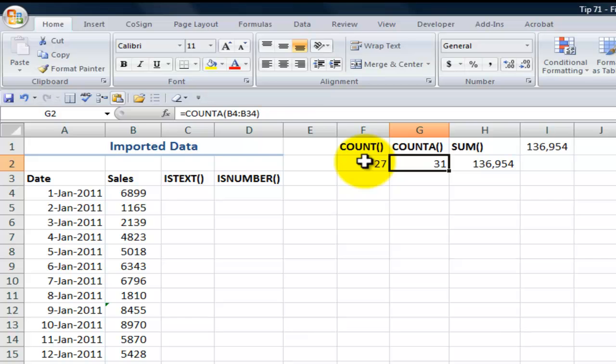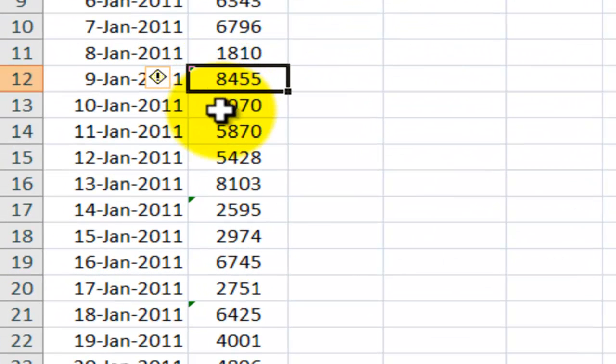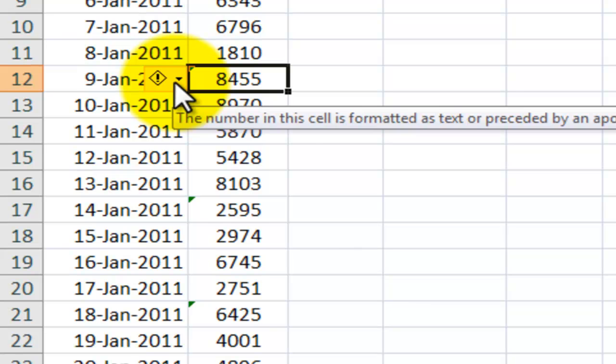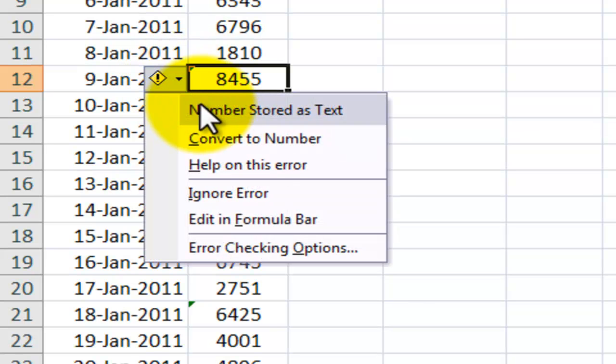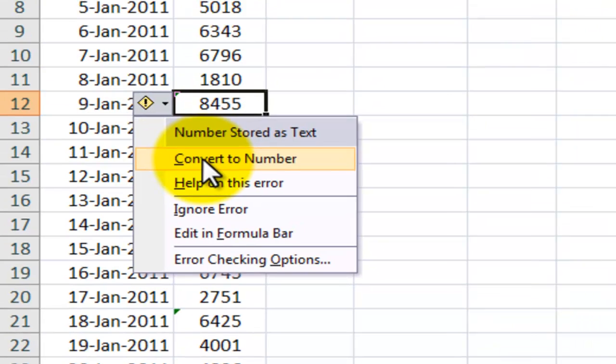Now, how do I actually find those cells? Well, if we have a keen eye, we can come over here and look for the cells that have these little green triangles in the upper left corner. And when we click on a cell, when we click this drop-down, we'll see that the problem is that the number is stored as a text. Now, that's easy, of course, to click and change it one at a time.